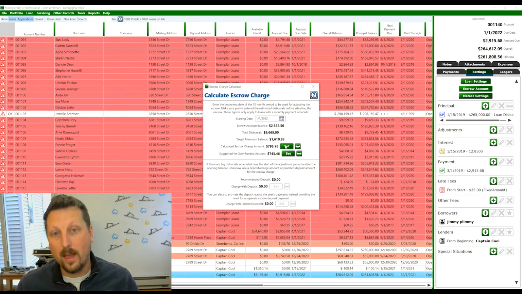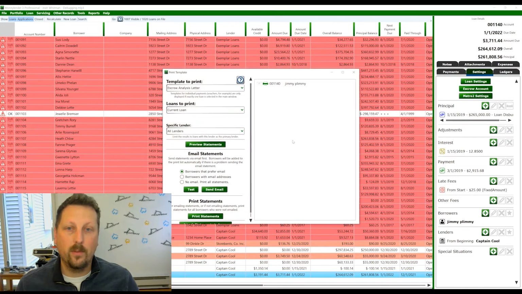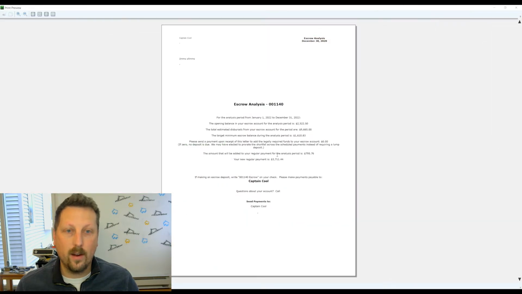we were building up that kind of buffer of 2 months, but now that we have that buffer, we only need them to cover roughly what the costs are, and that buffer is just going to sit in the account. We don't need to collect it or disperse it after this. So we can choose this as the charge for 2022. If we wanted to, we could send out our escrow analysis letter showing, hey, beginning on this date, this is your new regular payment amount.